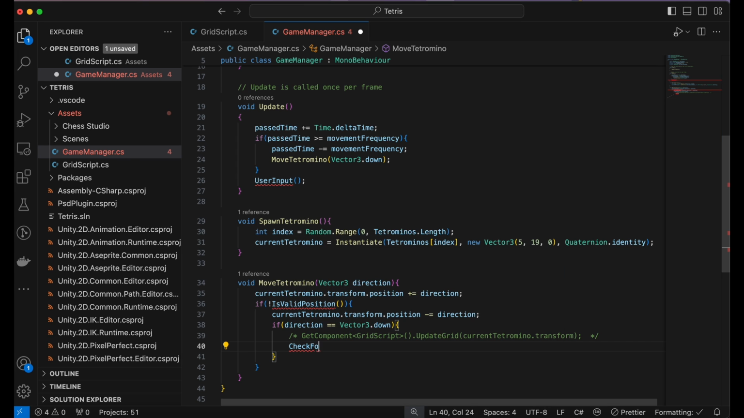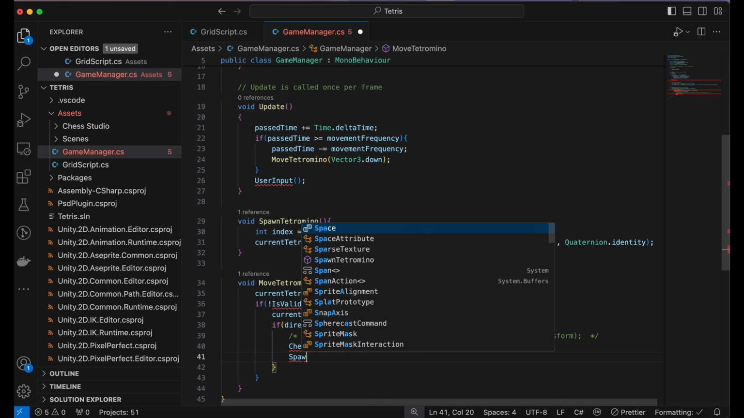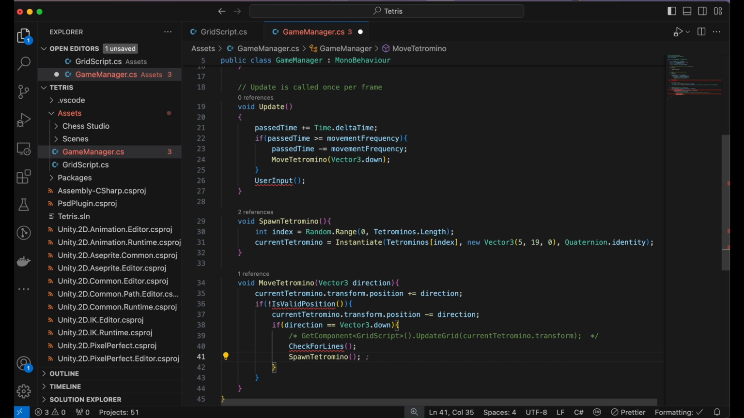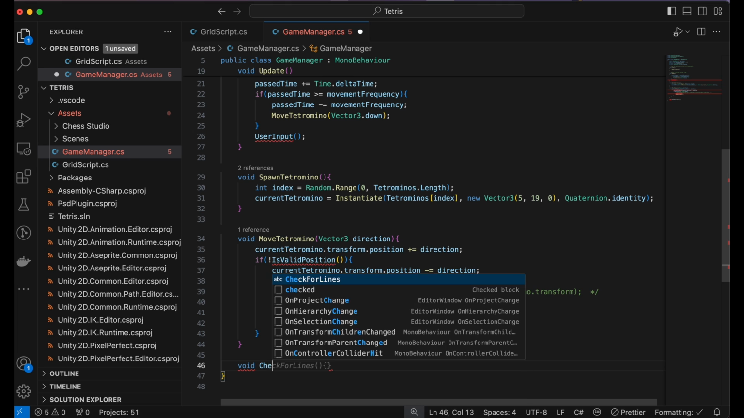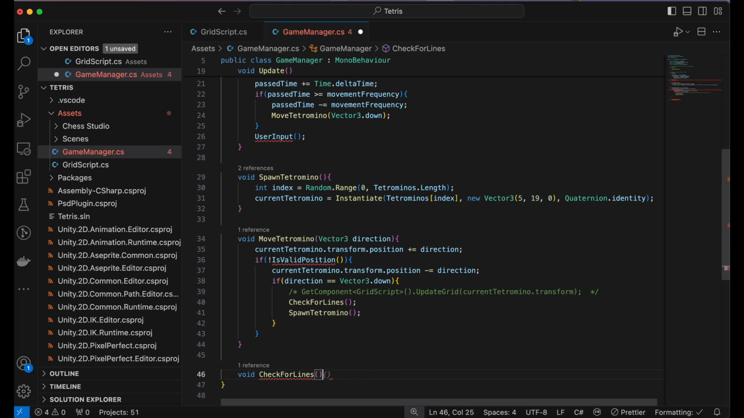We also wanted to check for lines. So we wanted to check if there is any full line which the user has completed. And we also wanted to spawn a new Tetromino because we know that we are at the bottom of the grid. The check for lines, we are just going to implement as an empty method right now, but we are going to fill it with logic later on to implement later.